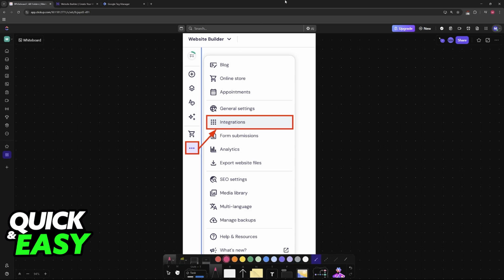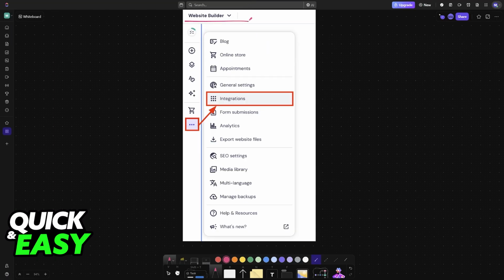So to do this on the website builder, use the menu at the left side of the screen and go over to these three dots. When you click on these three dots, you will find integrations. This is where you can connect Google Tag Manager and plenty of other different services and accounts.